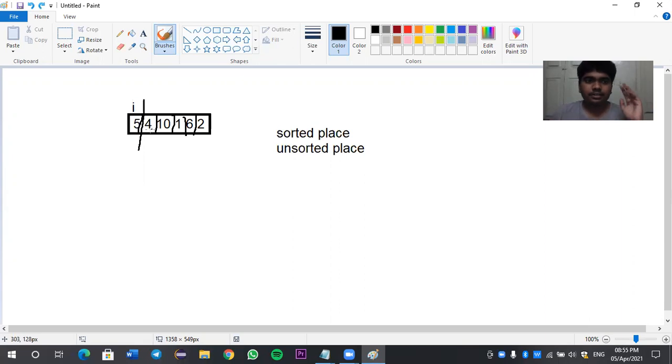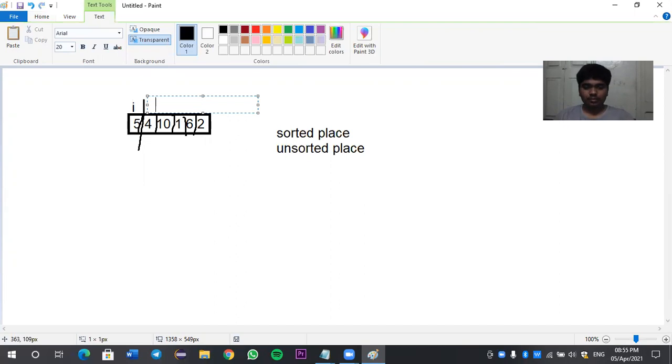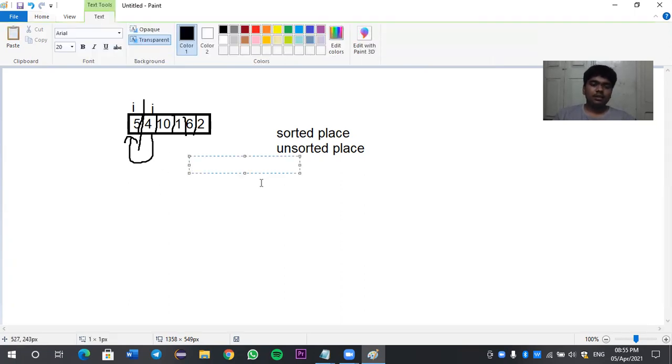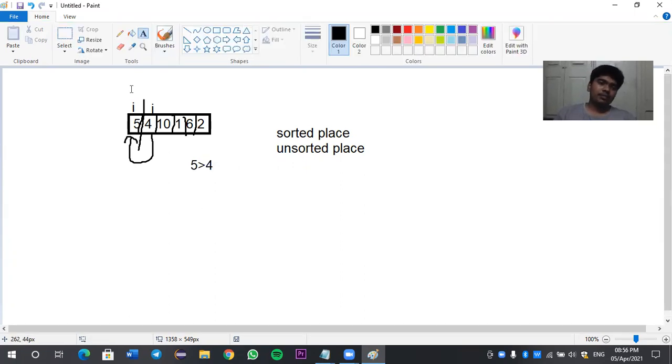So without confusion, let us take one of these values. Let us consider this as J. Now we need to perform the activity like this. We take one of these values and compare it with the I position. If we see, 5 is greater than 4. As 5 is greater than 4, they will interchange places.